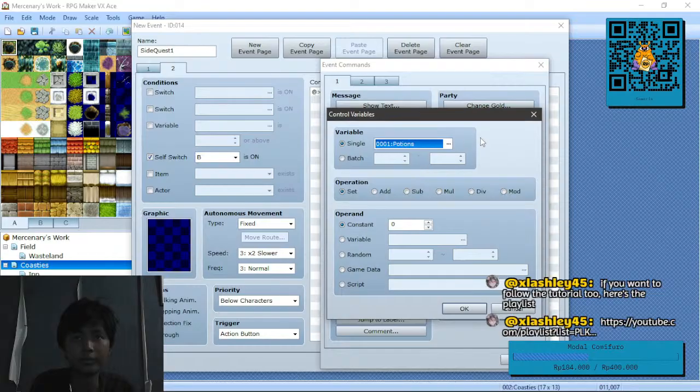And this alone doesn't mean anything. This up here, all that means is that we have a variable that's called potions. It doesn't have anything to do with the item yet, okay? And for right now, we're going to set it. The operation is set, and that's the only one we're going to mess with today.